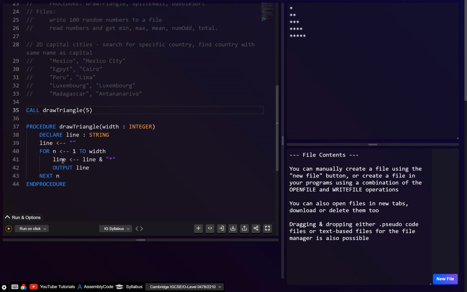And the way this is working, line starts as being an empty string. Then we just have 1 star. Then we output this, so that's going to be the first line. The next time, remember line here is going to be 1 star because we did that the first time, and then we just concatenate with another star. So now line is going to be 2 stars, and then of course we output. Then obviously the next one, we've got 2 stars, and then add another star is 3 stars, and so on.